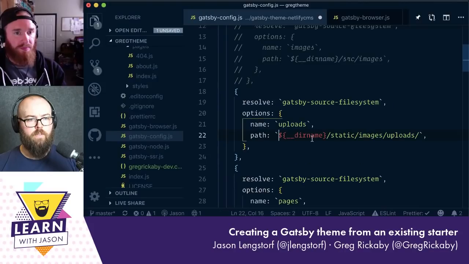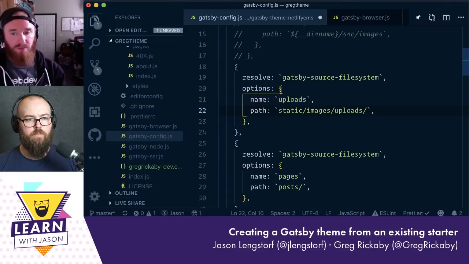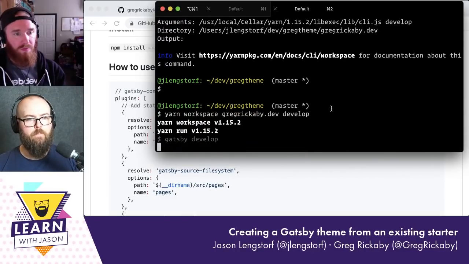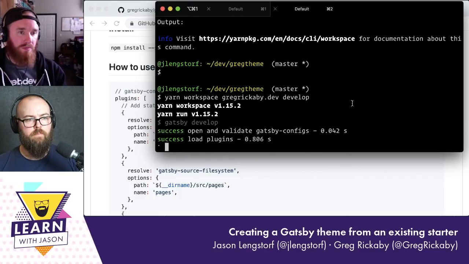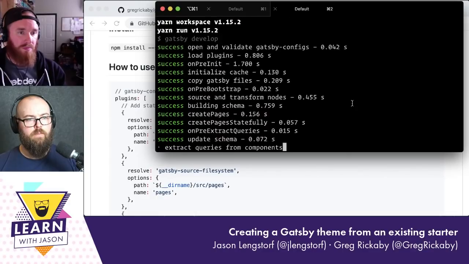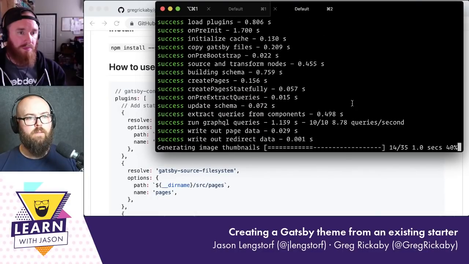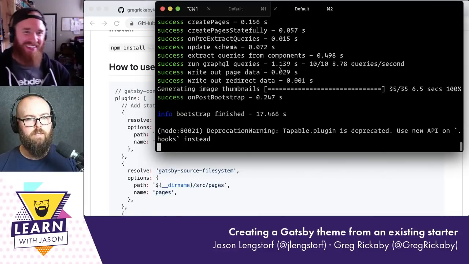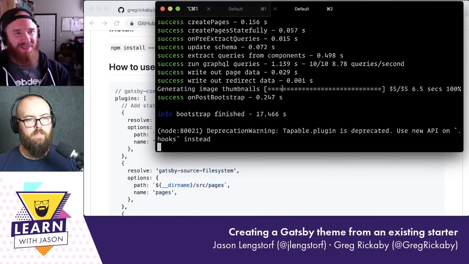And I'm also going to change this to be relative. So we're doing the post folder and we're doing static images uploads. Let's do that and see what happens. And we got much further this time. It's building, we've created pages, we got all sorts of stuff going on. So let's see how this goes.